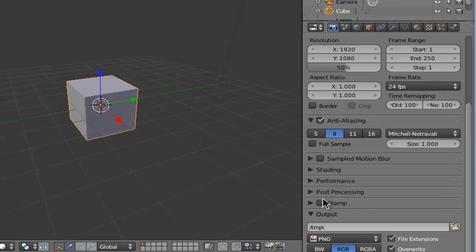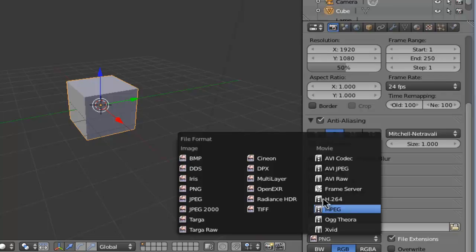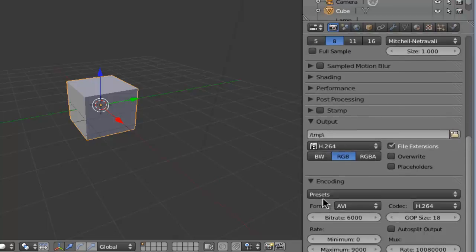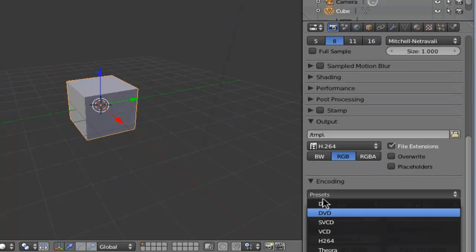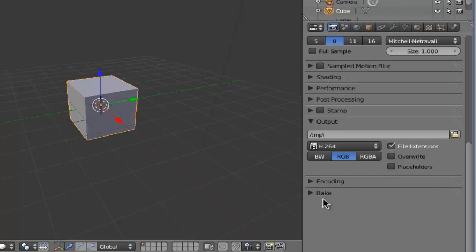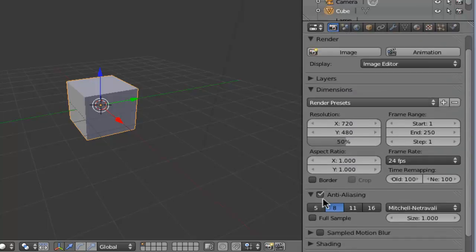Simply, basically, this is your render output. This is where the file that stores your render is saved. This is the format in which you store your file. And depending on the format, for example, let's say H.264, it gives you another option. Not all formats, but some of them. That's the encoding, where you can choose the things you want to do. For example, DVD, and it gives you more options to do what you want to do.